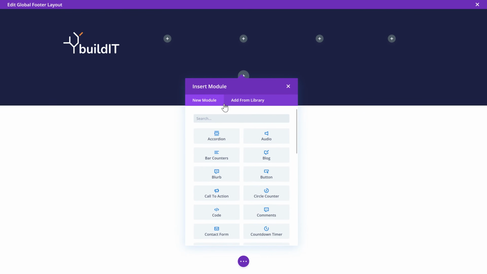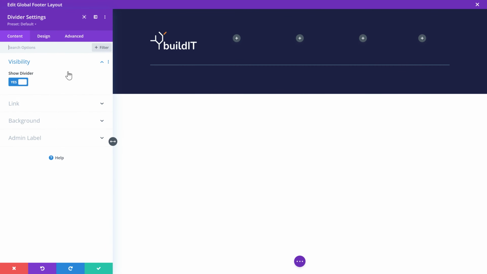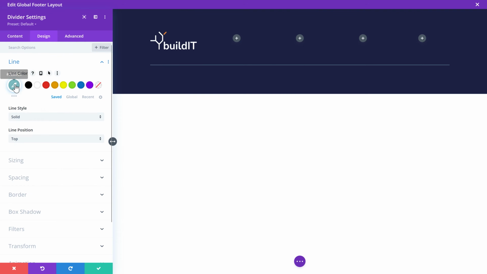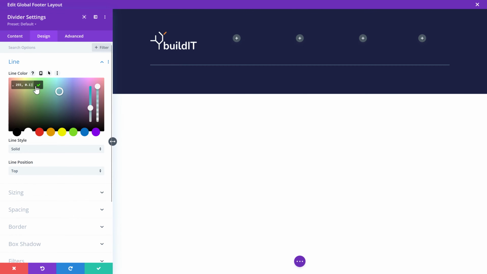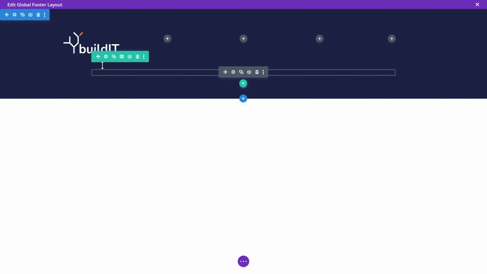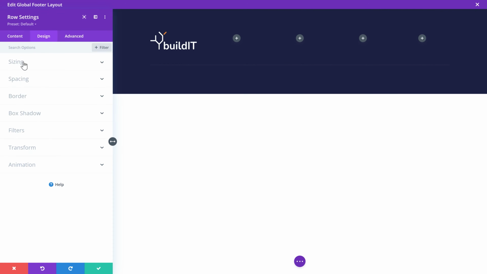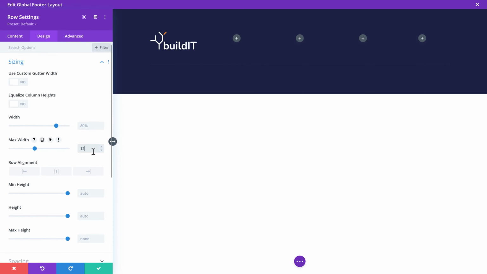Then we're gonna add a new row over there. Just a normal row with a divider inside of it. Click on it. Go to design. You go to the line. We're gonna change this color to border light color. This. And it looks really neat. Just a small accent. Press save. And then we see that this row is not the same size. So we go to row settings, design, we go to sizing. We're gonna make it 1280.